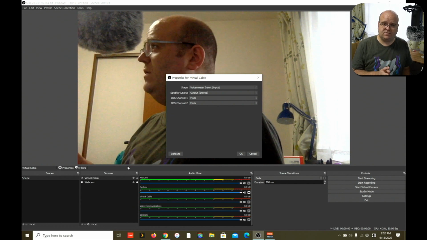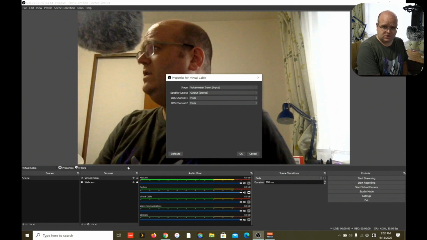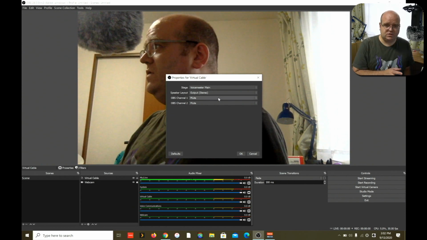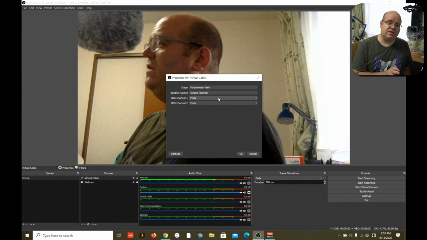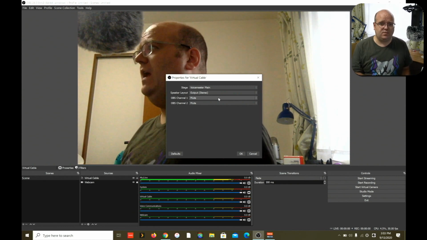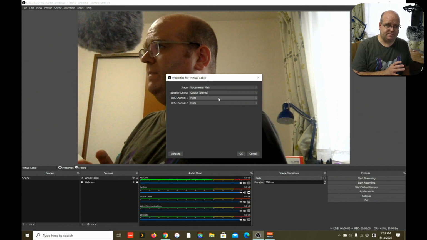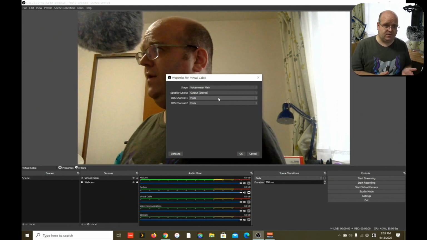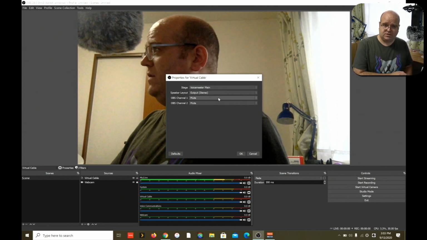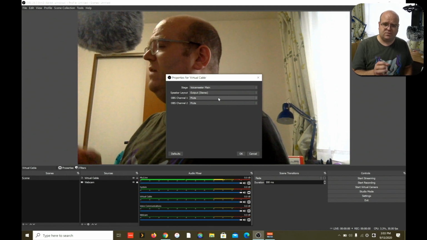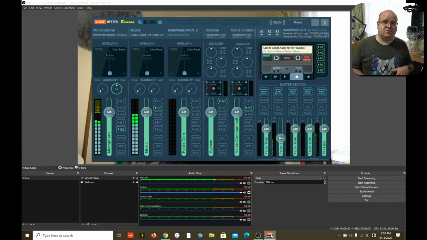In here, we have 4 different settings. For the stage, we're going to choose Voicemeeter Main. This lets us choose any of the strips, which are the inputs, or buses, which are the outputs, to bring into OBS. For the speaker output, leave it as stereo. For OBS Channel 1 and OBS Channel 2, think of it more like left and right. Normally in Voicemeeter, the strips go 0, 1, 2, 3, 4. However, this plugin uses 1, 2, 3, 4, 5. And since the virtual cable is a second input, we're going to add strip 2.